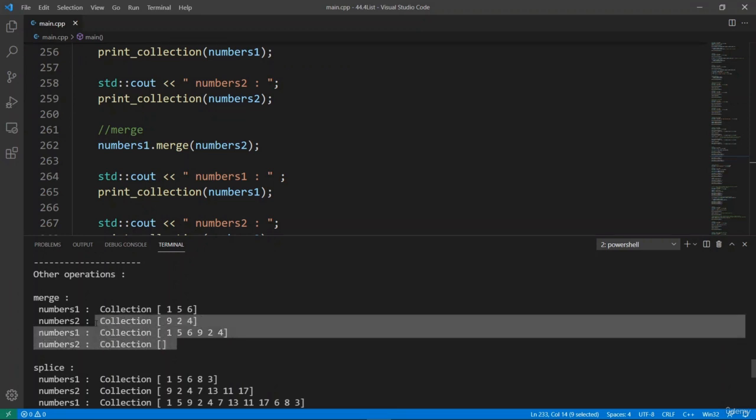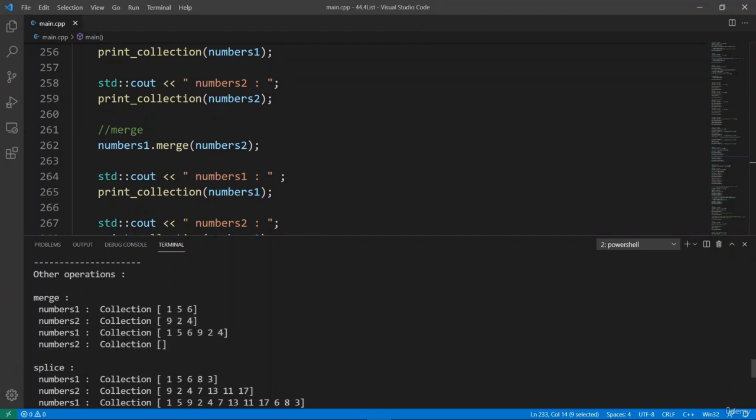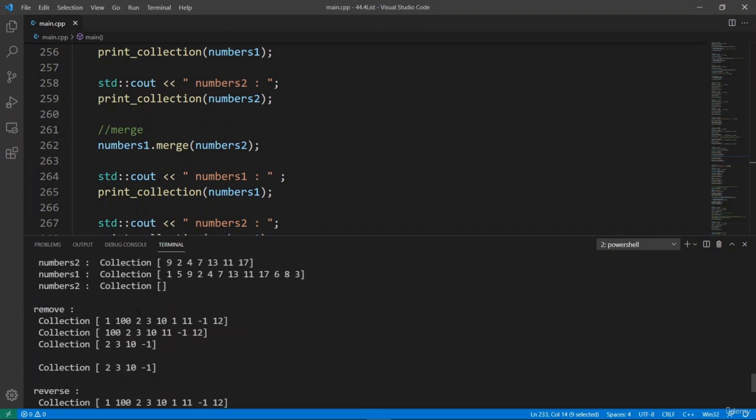And in this case, by default, you see that the data we get from numbers 2 is going to be appended to the back of numbers 1. This is the behavior you need to be aware of.